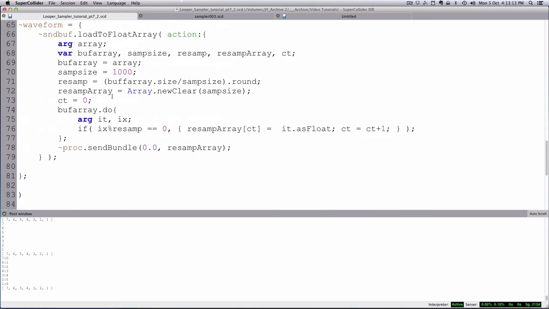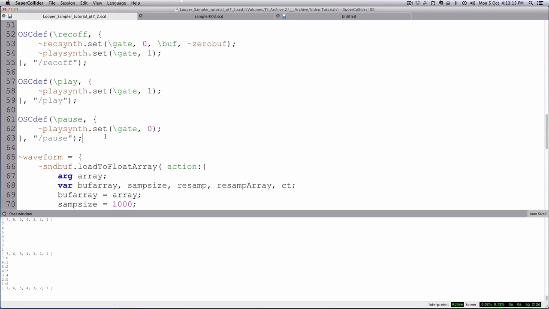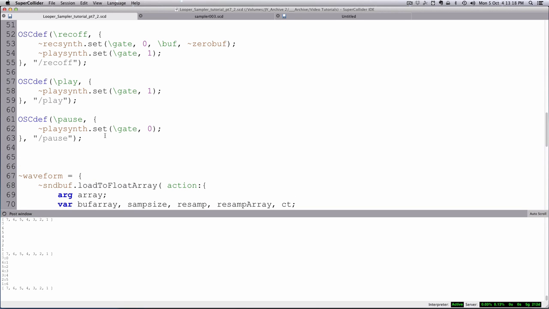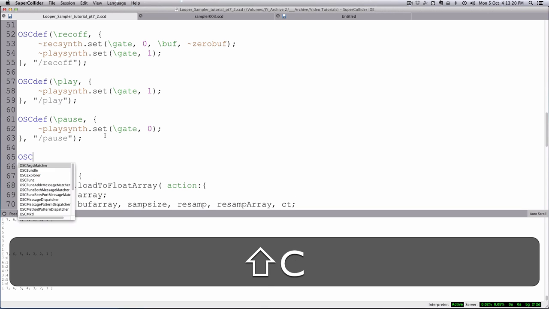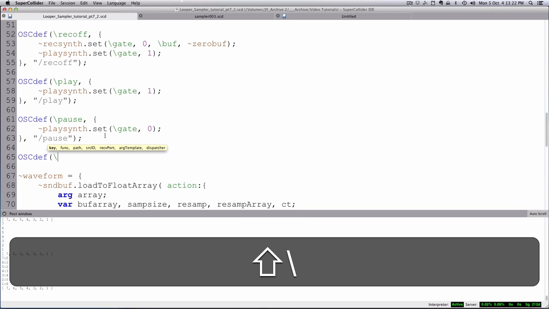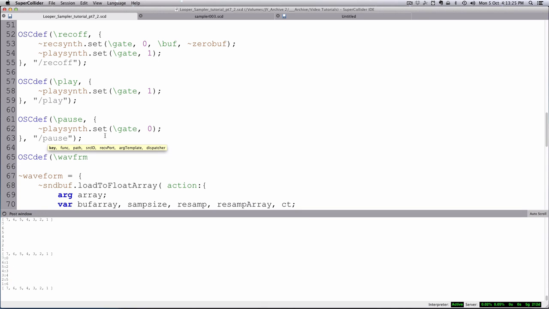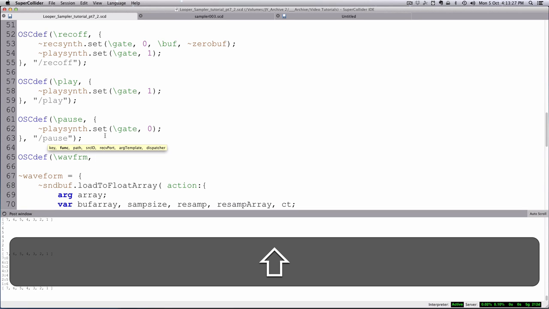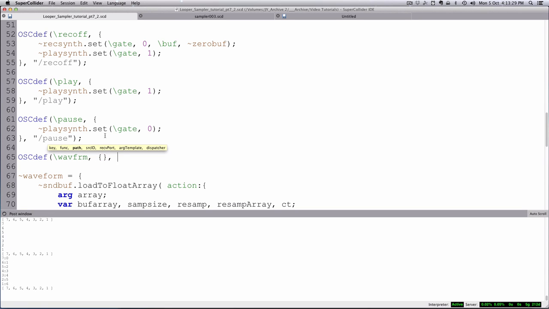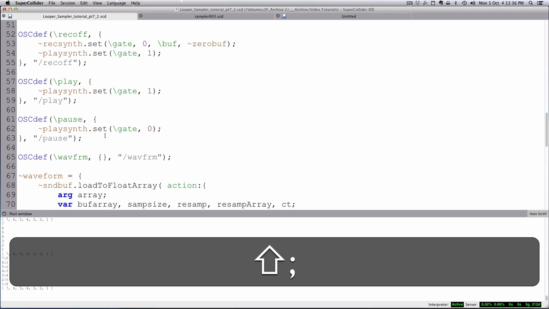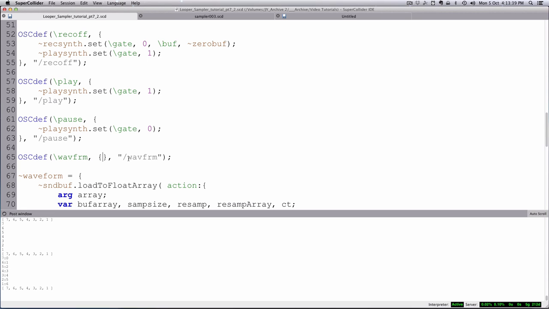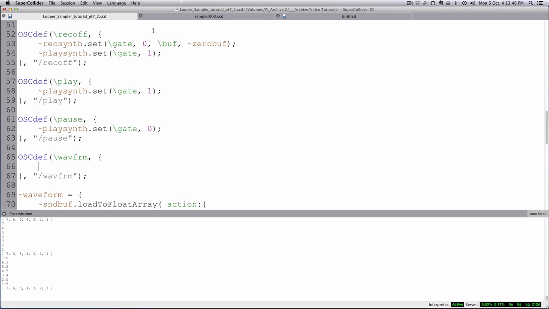So I'm going to make an OSC def, and I'm going to call it wave from. And my function that I'm going to run, it'll be the same name, OSC address, waveform. Okay, that's my OSC def. And basically I just want to send to Processing. No, I want to run that function. I don't even want to send it to Processing. I want to run the function.